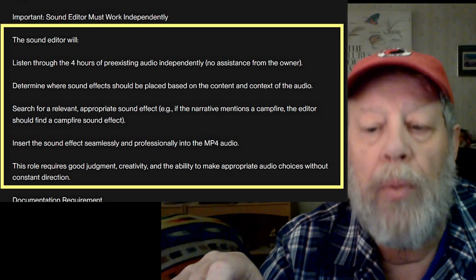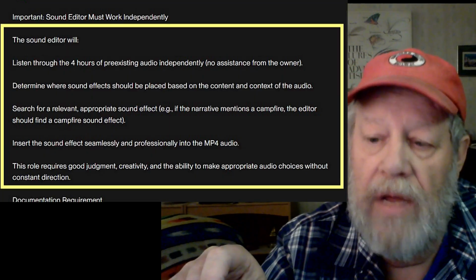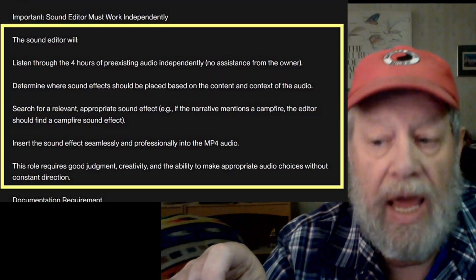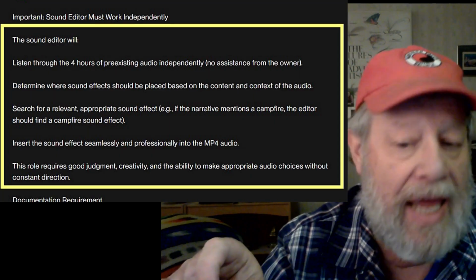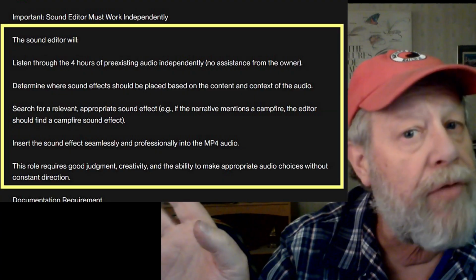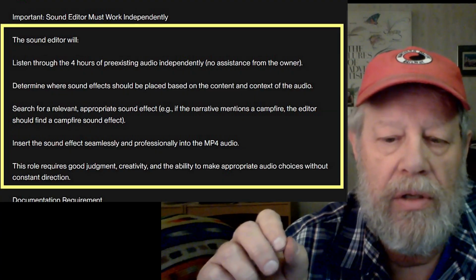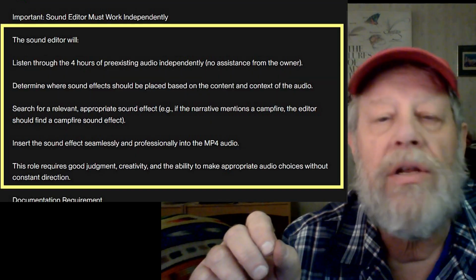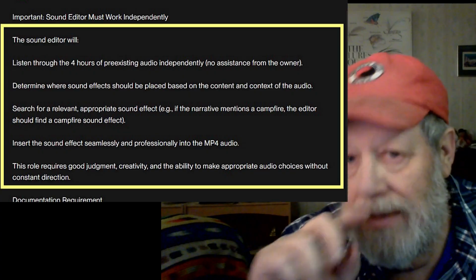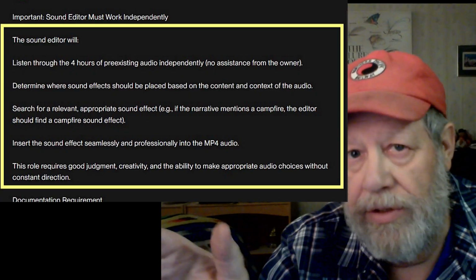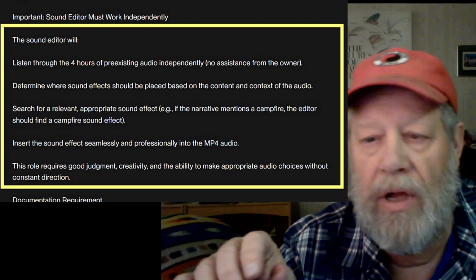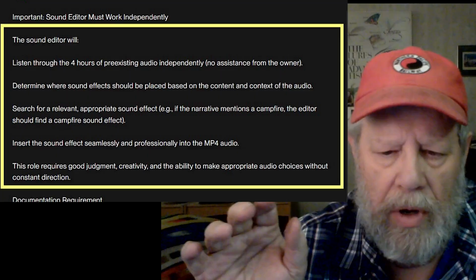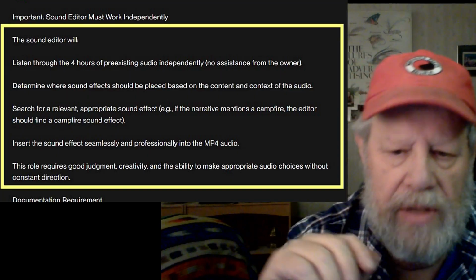Search for relevant, appropriate sound effects, i.e., if the narrative mentions a campfire, the editor should find a campfire sound effect. Makes perfect sense. Seems like a good instruction. Insert the sound effect seamlessly and professionally into the MP4 audio. So in other words, you're going to lay down a second track side by side to what the existing audio is and fade it in and fade it out, or bring it in, or however you want to bring it in and out. So that makes sense.